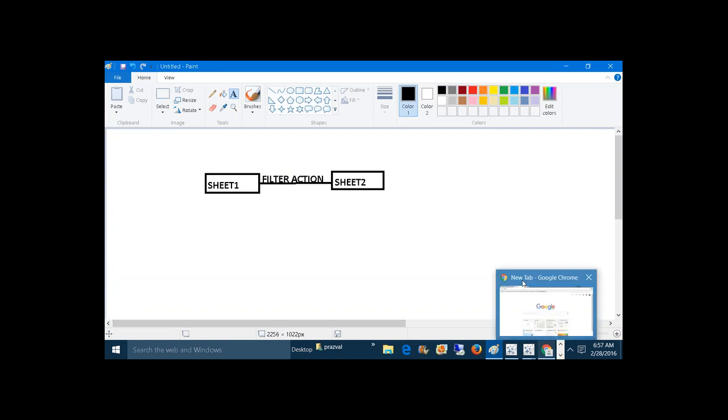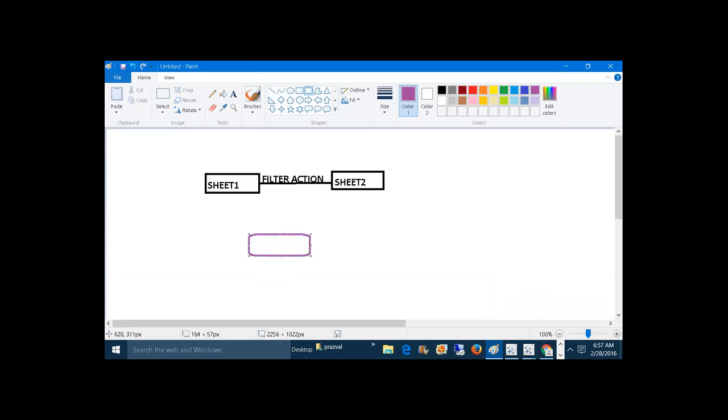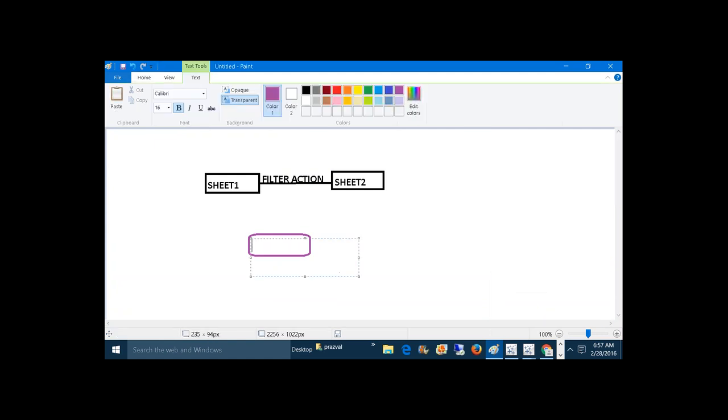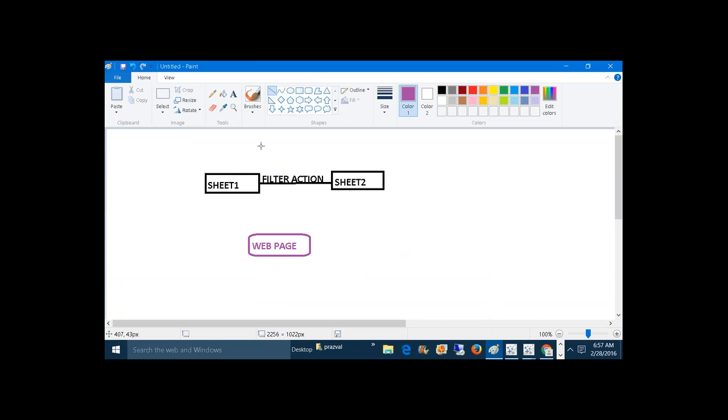Next, number two, URL action. What is the URL action going to do? If you want to add interactivity between a sheet and a web page, the worksheet and the web page, or even a dashboard, then we do that with the help of the URL action.